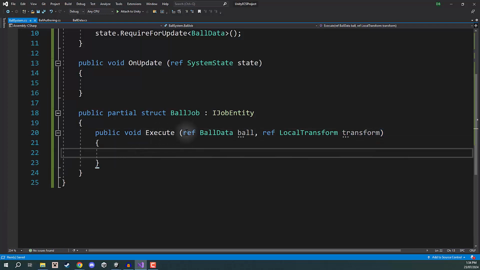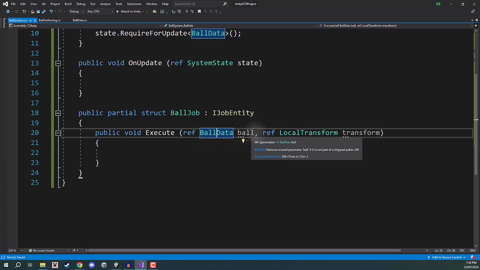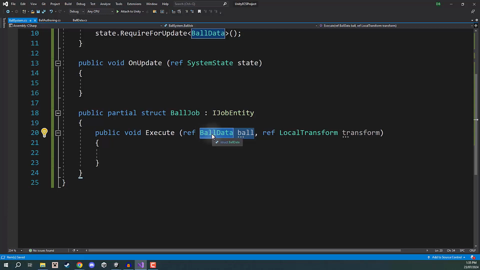Now, these parameters here are totally custom. We can define whatever parameters we want, and these are the components that we want to read and modify. Of course, we want to read and modify our ball data because it contains our speed and our direction, and our local transform component, which we saw in that big list of entity components, contains the position that we want to update. Then there's a local transform system out there which will apply that in rendering and so on. So all we want to do is modify this component here.